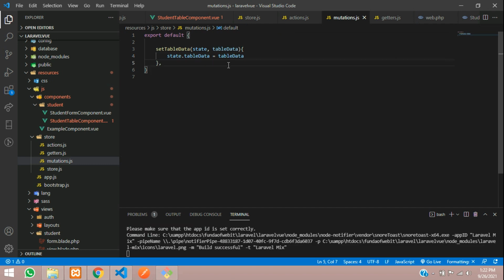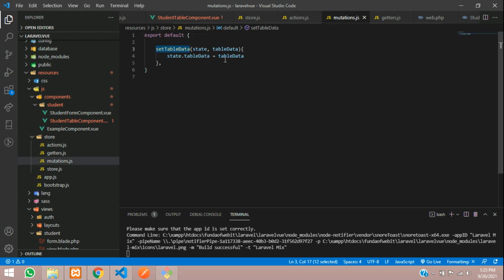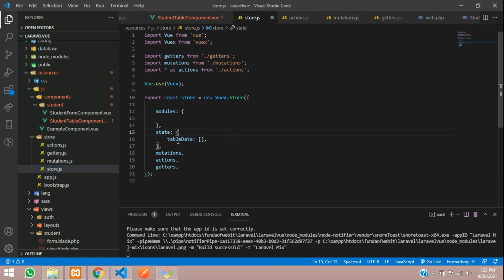So now guys, you will get the set table data from your action. You're going to this and storing your table data into your state.tableData. So this state is nothing but your store. So this store is called table data, where inside we store the data. And from where are you getting this data?